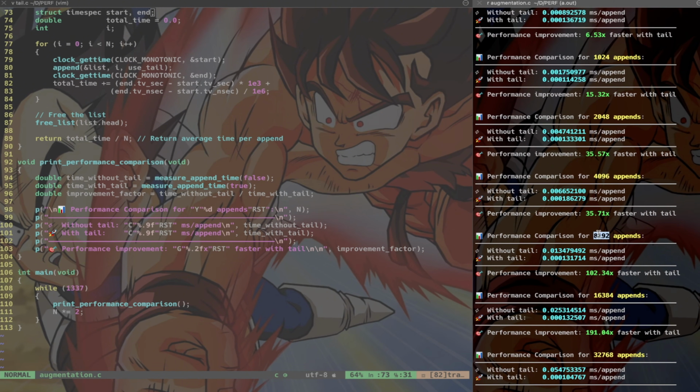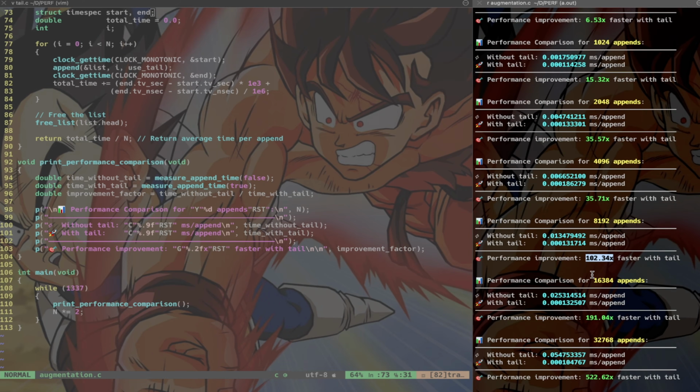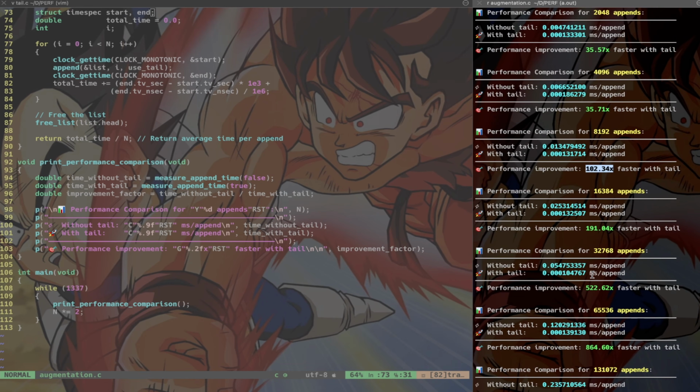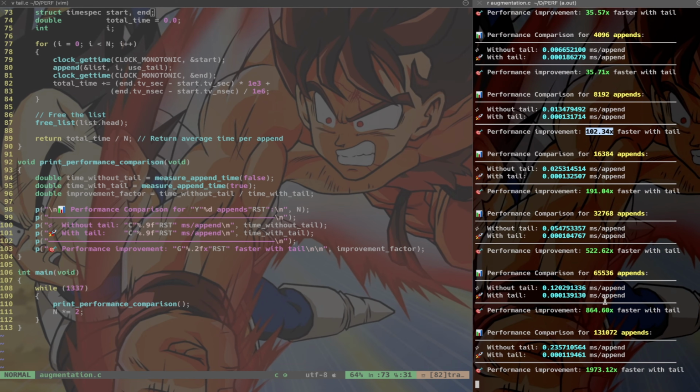For 8000 nodes, I get a 100x improvement in performance. That's crazy, right? That's a lot. And if I have 65,000 nodes, I get an 800x improvement. So as you can see, with a simple piece of code, you can get a remarkable improvement in your code performance.